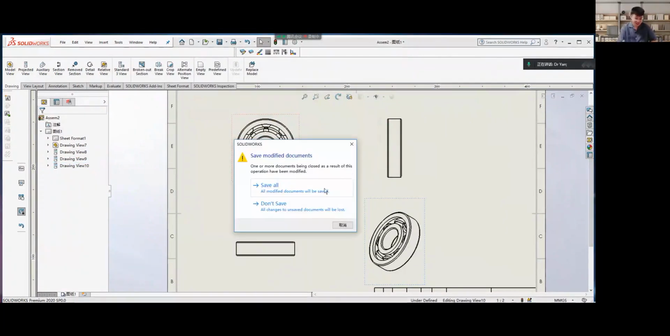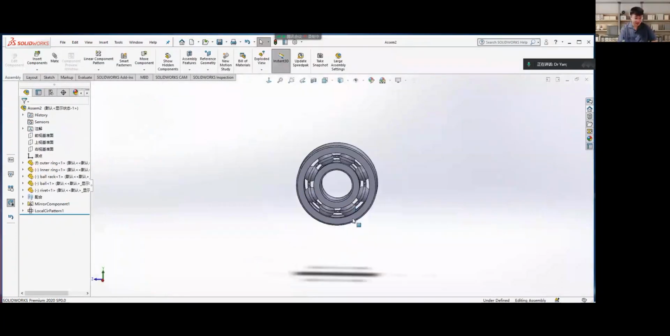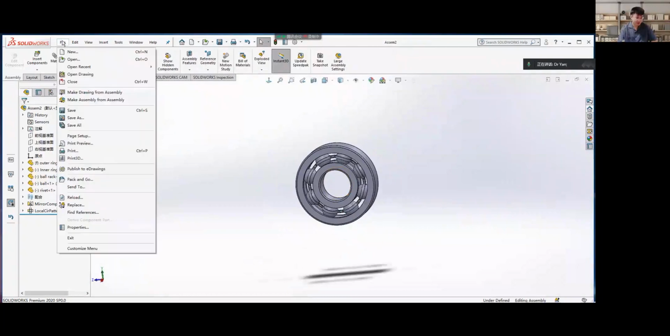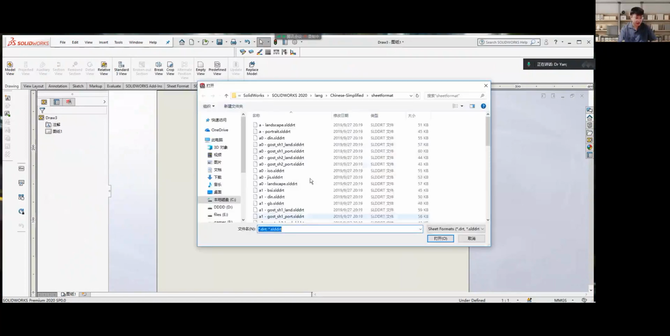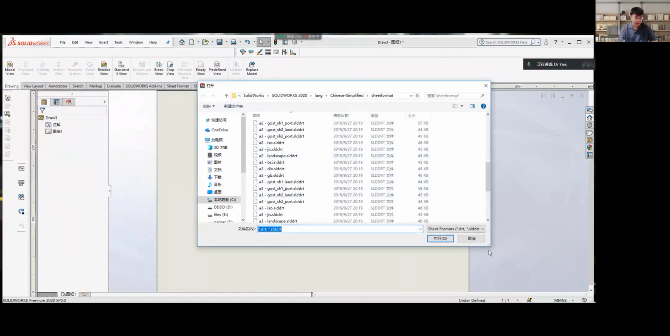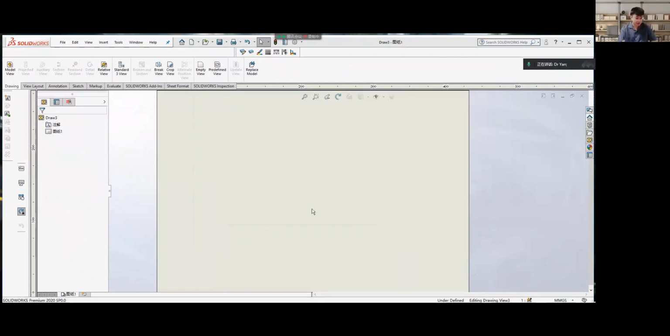All right, actually, you can do it in another way. You just have the assembly open right here, and you can make a drawing from assembly, right? And you can choose the different sheet format for it. If you don't have the format right here, it's okay. This time I just choose the A3 right here.